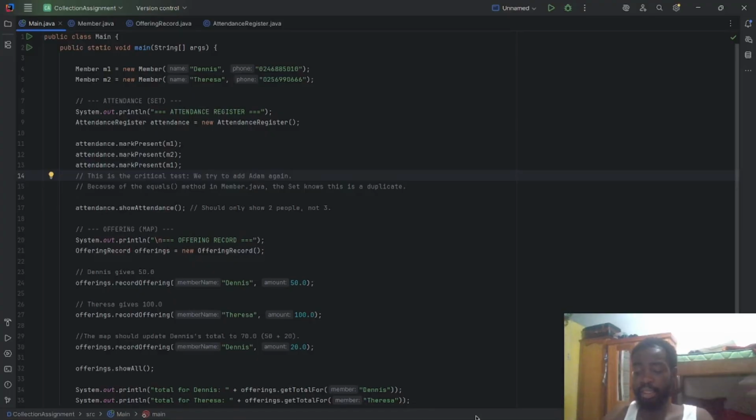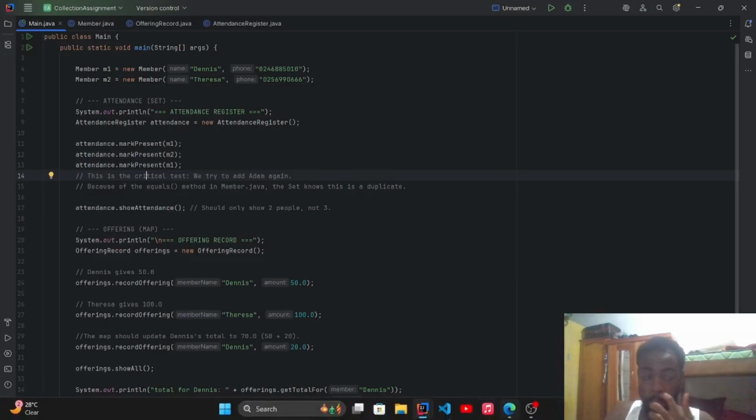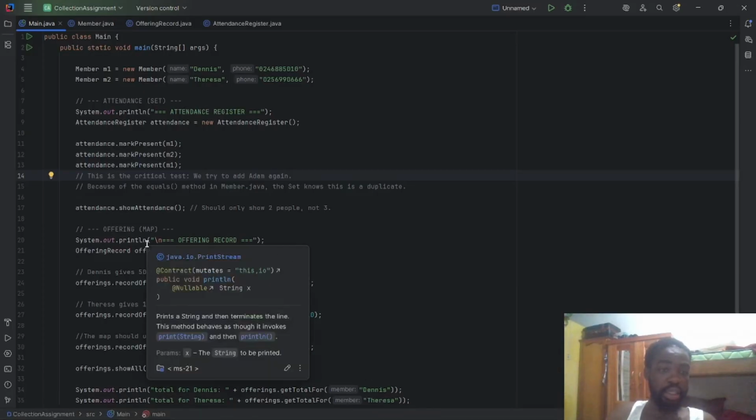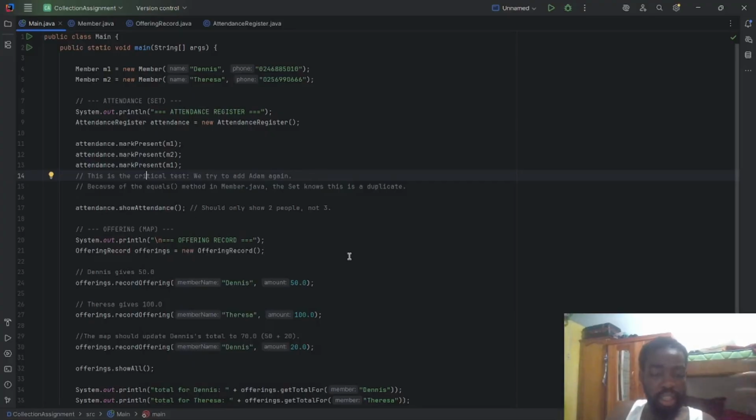So we have the attendance test. The third call tries to add the same person again. The HashSet class equals stops duplication, and we have the offering test. The offering test is where you see the total amount Dennis has given and the total amount Teresa has given. Yes, so thank you. Let's run the code and see how it works.